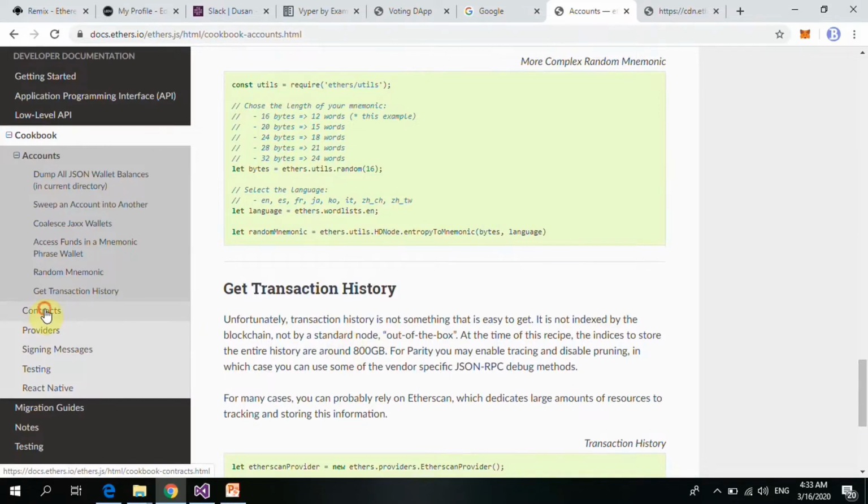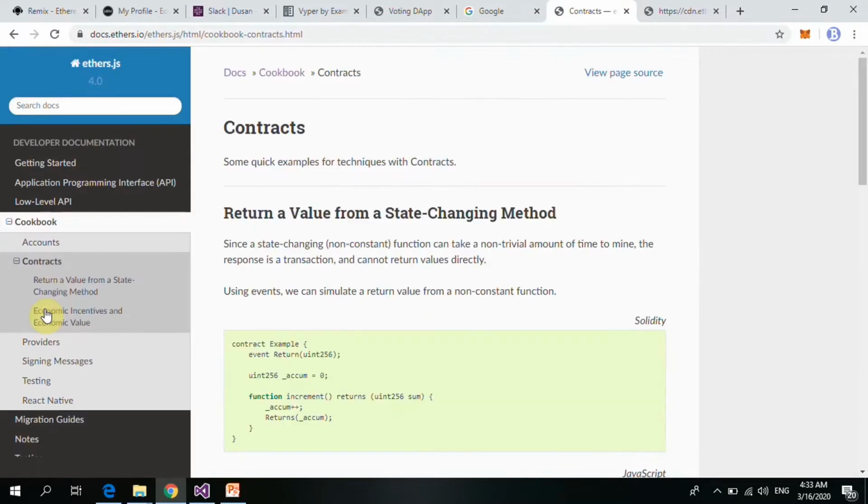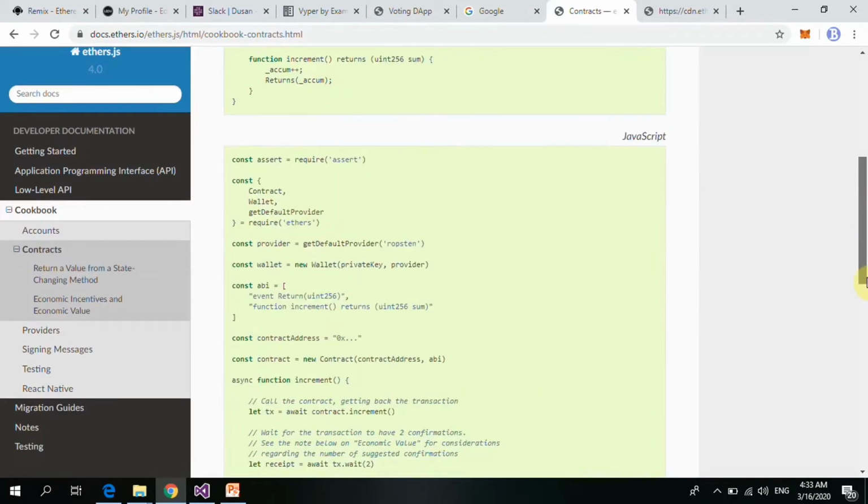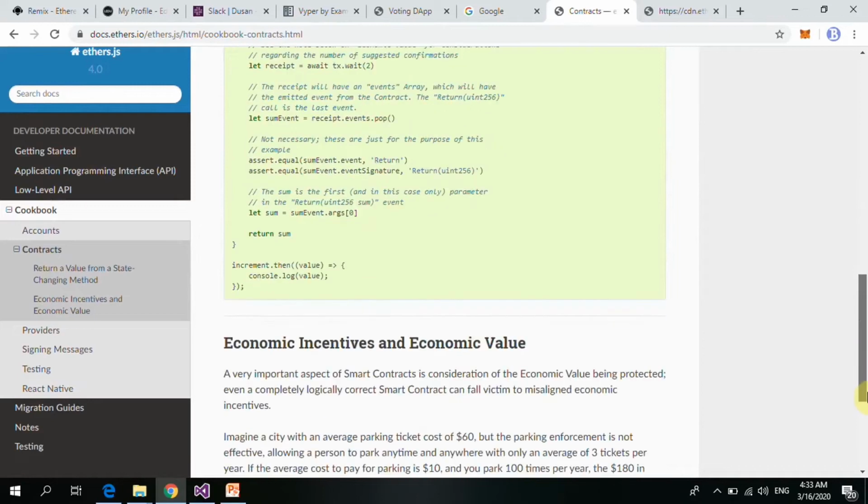Then you can interact with your smart contracts using Ethers.js. You can return a value from a state changing method, like it's written here. We're going to look at all this where it fits into our application, because the best way to learn all this is to design a real world application. So you're going to see how we're going to use this.